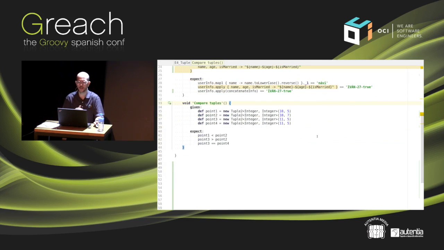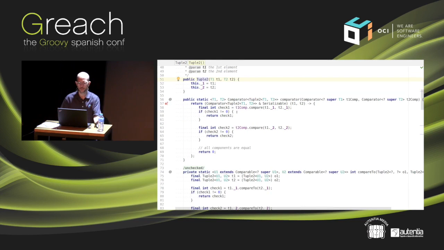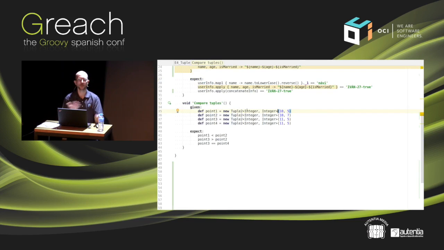And one nice last thing I want to show you about tuples is that we have a lot of methods for free. So for example, we have comparators for free. We don't need to do anything else. So imagine that you have a tuple of 2, and this can be, for example, points in a two-space map. So x and y, I can define these points, so I can just compare the points.